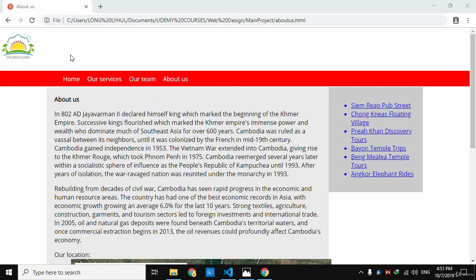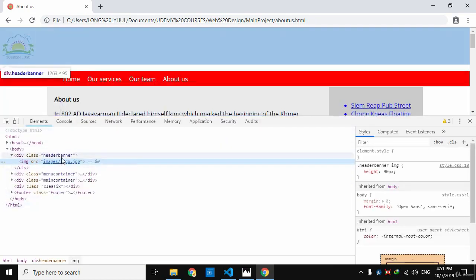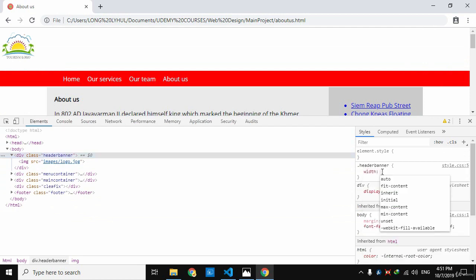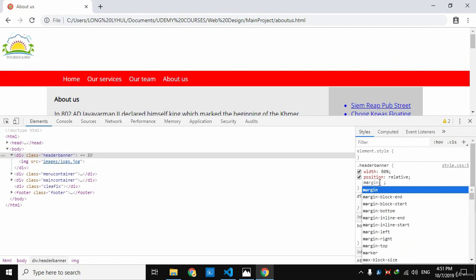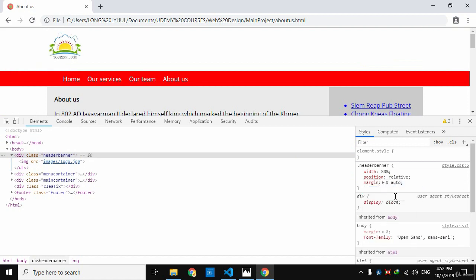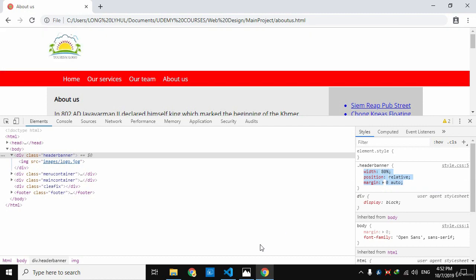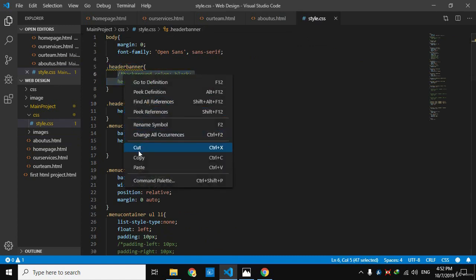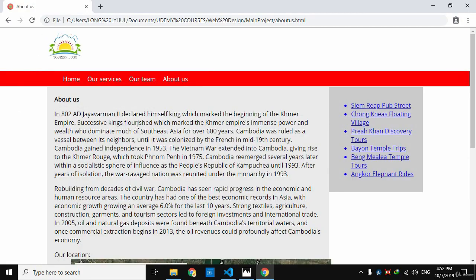We are going to reposition the logo. I want to move it from here to here. This logo is inside the header banner. I inspect the header banner. I select the header banner. I add width of around 80%. Position the latitude. Add margin 0 to top and bottom, and auto to left and right. I copy all of them and paste to the CSS file in header banner. I select and paste it. So refresh. Perfect.